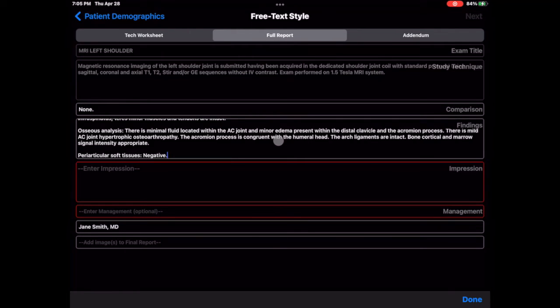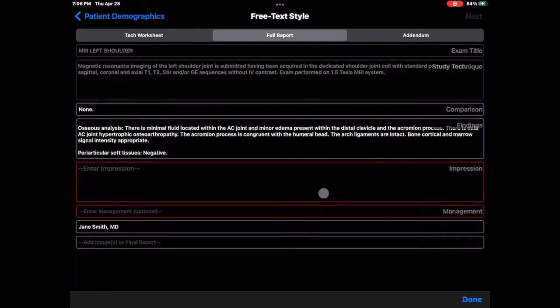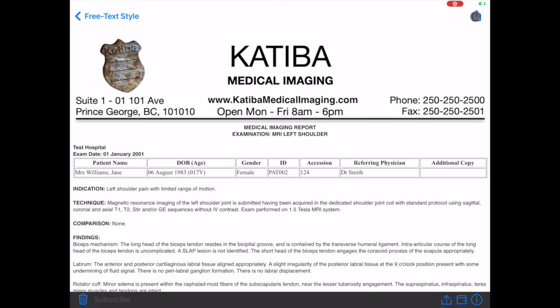Enter the findings. Enter the impression. The management field is optional. Tap Next to preview the final report.